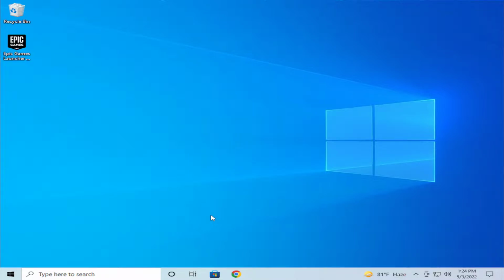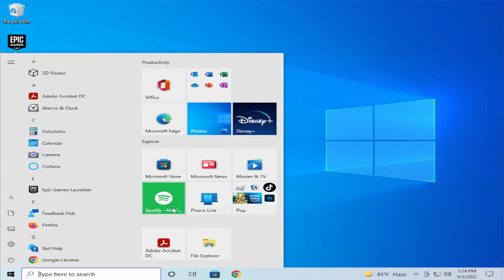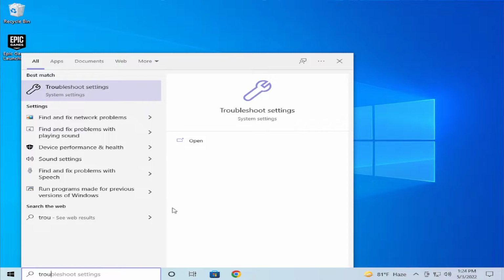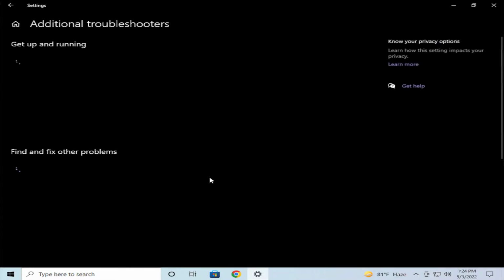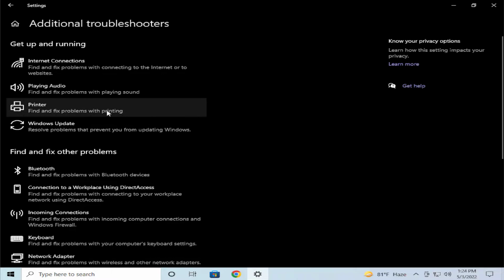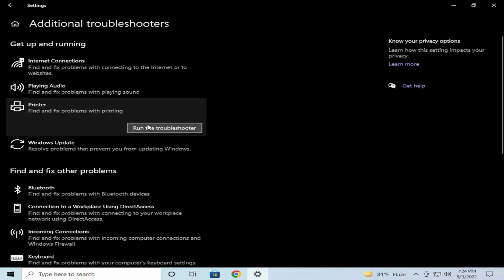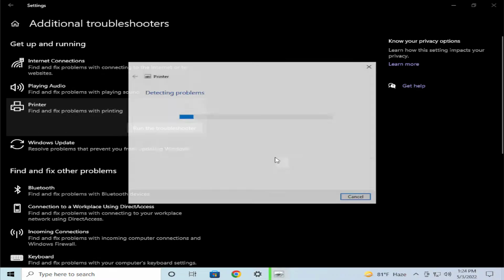The first solution is to go to the start menu and type troubleshooter or troubleshoot settings and hit enter. Scroll down and select additional troubleshooters, and select printer and click on run the troubleshooter.